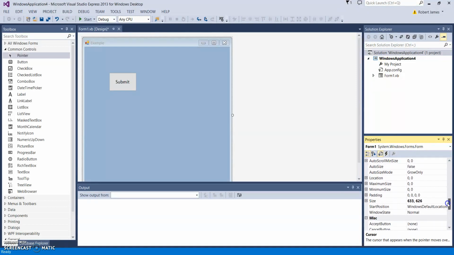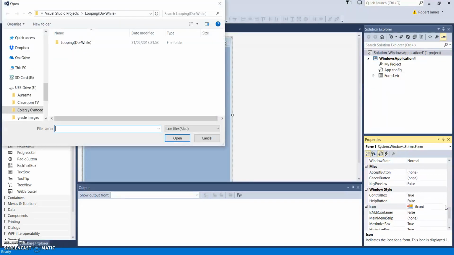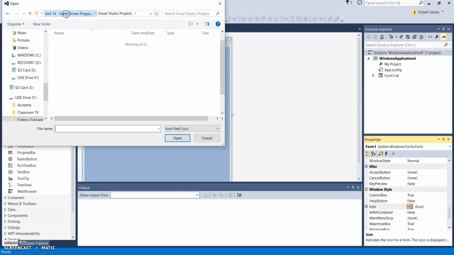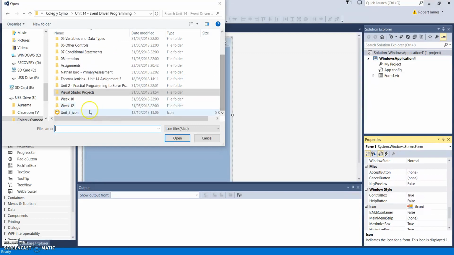Which focus? Might be something I have to come back to. There we go, icon. It's an easy one to remember. So if I click on icon, the three dots obviously is to open up a Windows Explorer. And if I head to where I've got my icon saved.